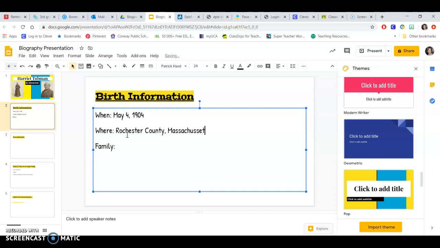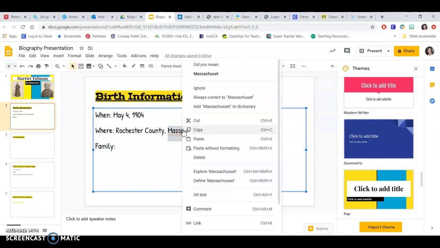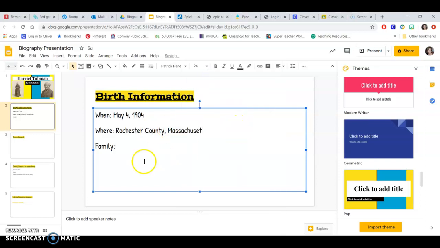I forgot how to spell Massachusetts, but you get the idea. Her family, now obviously that's not correct, so I'm going to right click after I highlight it and get it right. Okay, so you can see that you can add that information.